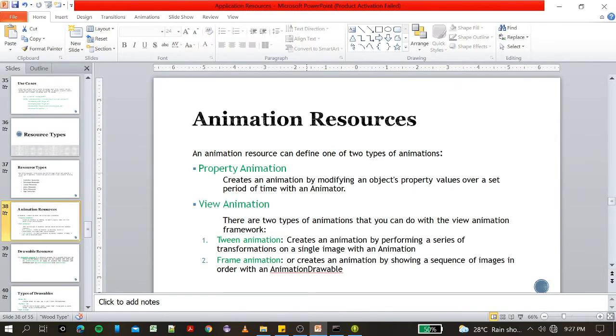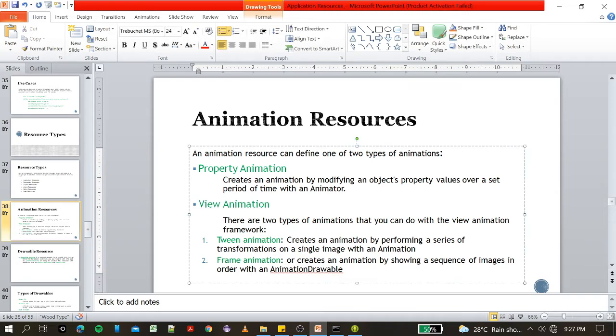So an animation resource can define one of two types of animations. So we have two types of animation resources. We have the property animation and then the view animation. And the view animation is also divided into two types. So pagdating sa property animation, it creates an animation by modifying an object's property values over a set period of time with an animator class. So si property animation ay ginagamitan ng animator class.